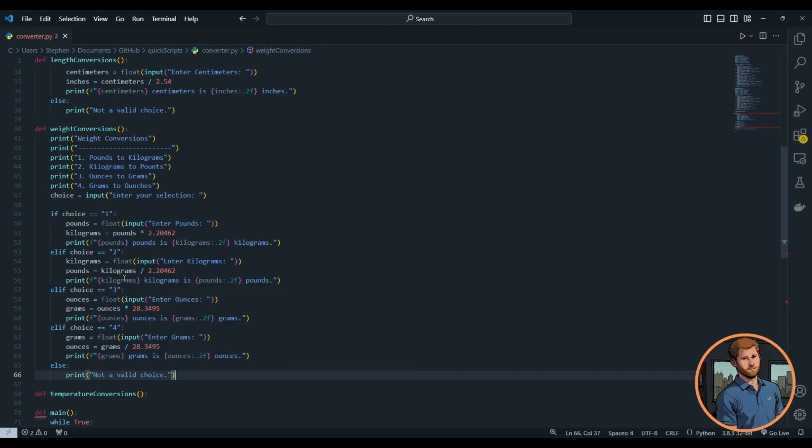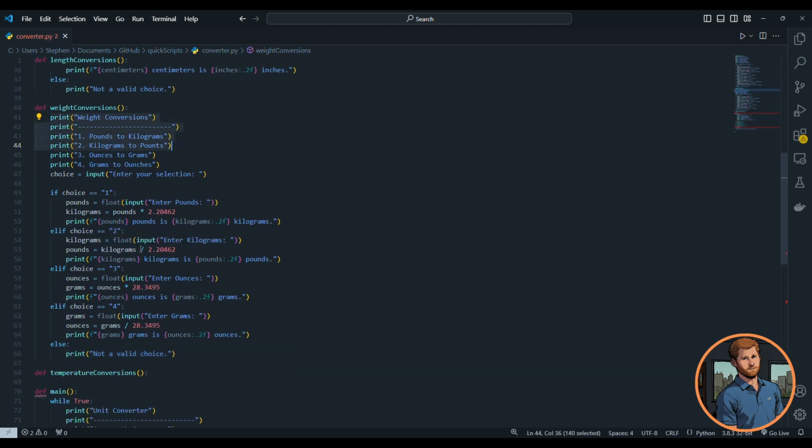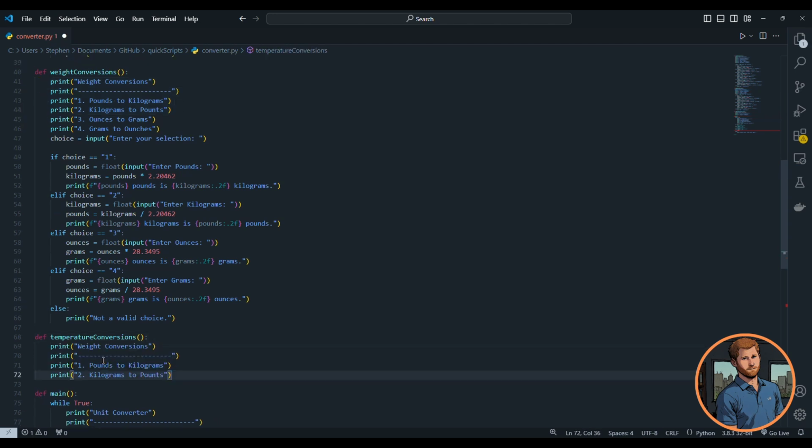Wonderful. Last up we have temperature conversion. Nice and easy, only a couple of options there. So our temperature conversion, this time we will say temperature conversions. And we are going to go from Celsius to Fahrenheit. Yep, grill me in the comments if that's not right, but that's what I'm going with.